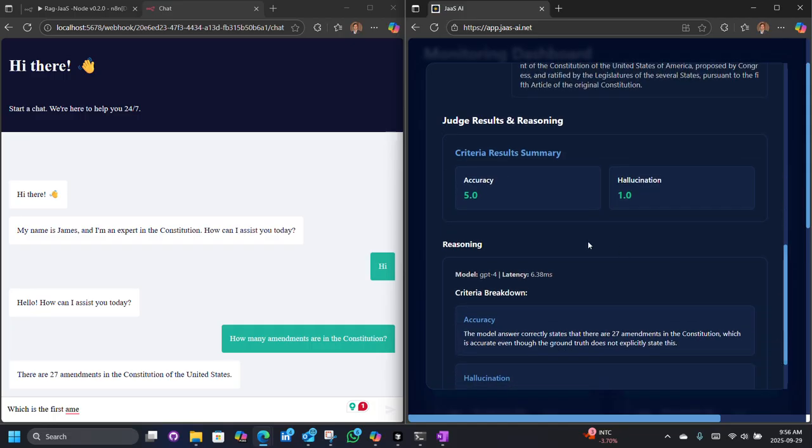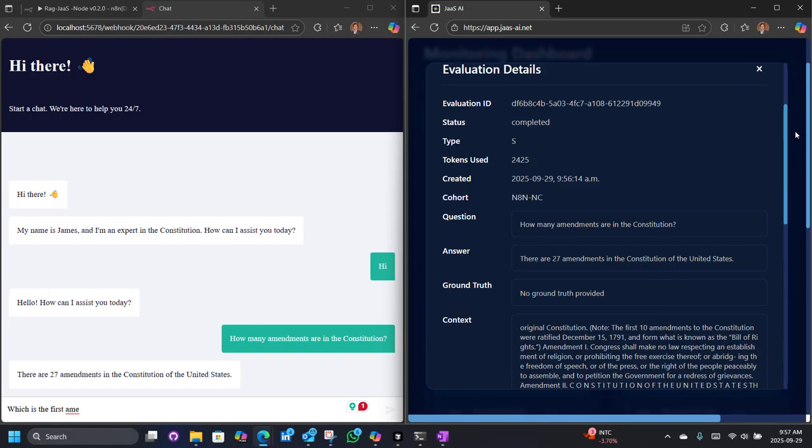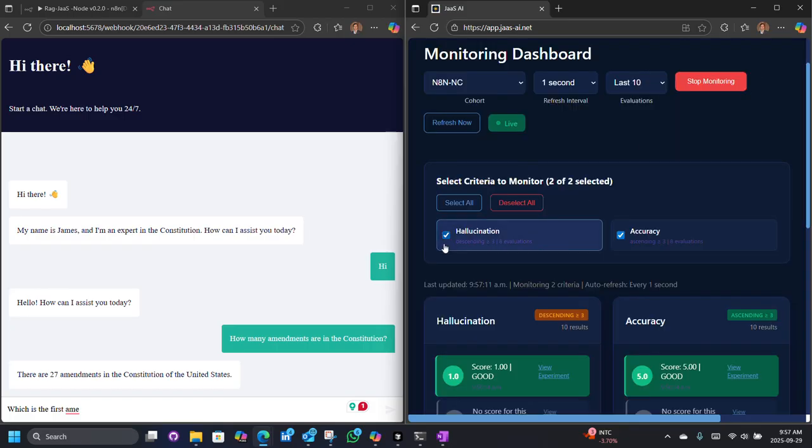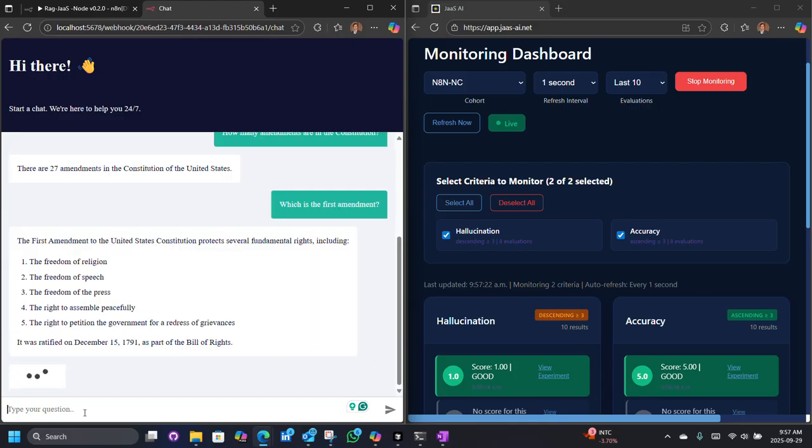Okay, so this is accuracy and hallucination. And here we have the reasons why the accuracy was 5 and the hallucination was 1, which is what we want it to be. So we can close and we can continue, which is the first amendment. So the chatbot is looking for the answer in the RAG system, created the answer, generated the answer. And while that is being done, I can continue my conversation and having there the monitor.